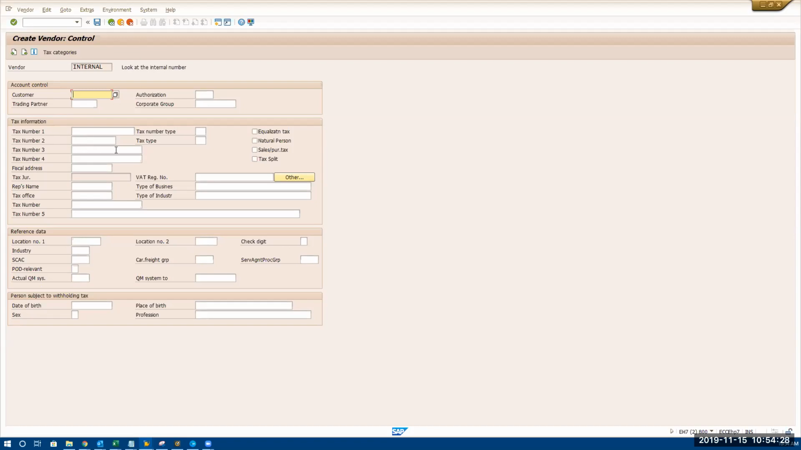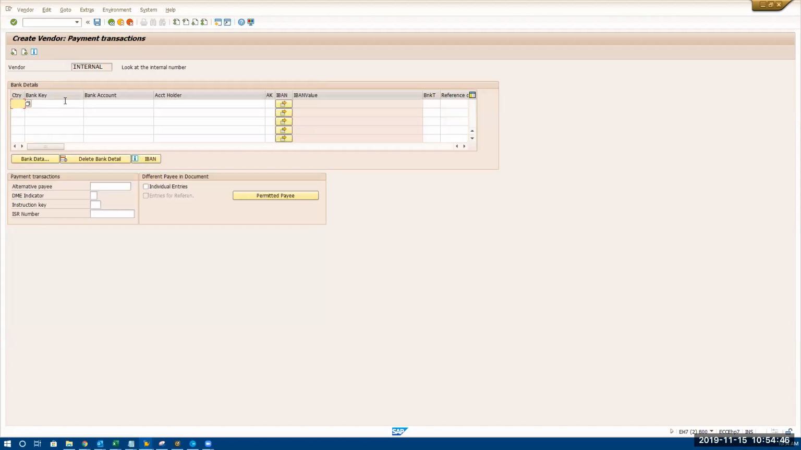So the tax information, I could have hidden all this, right? But you know the story, how you can hide this. Status, date of birth and sex, nobody wants to know, right? We can hide this. Then next screen. This is the bank details.